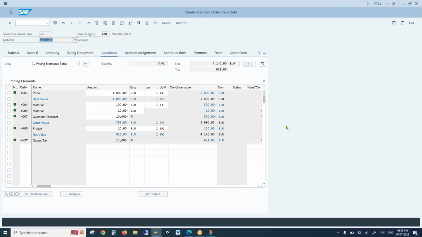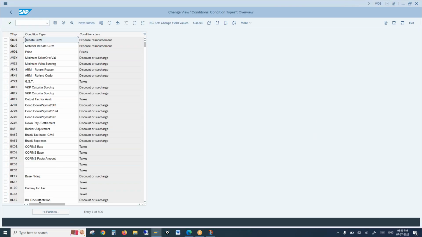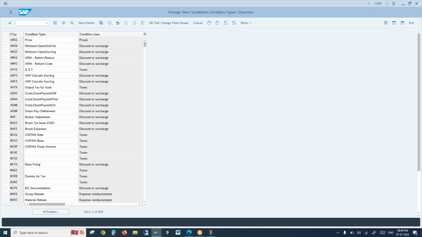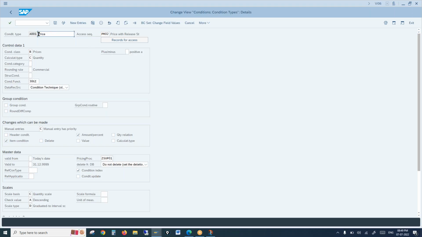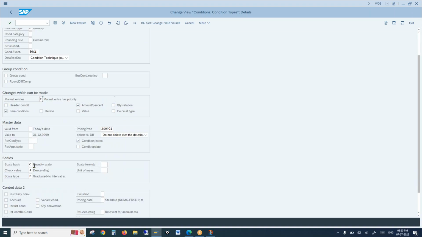Let's go to the condition records, condition type, and check the configuration once again. V/06 condition types, and A001 is our base price. So what went wrong here? Manual doesn't matter. Condition index doesn't matter. Quantity scale is correct. Descending is correct. Graduated is correct. So what is stopping this?